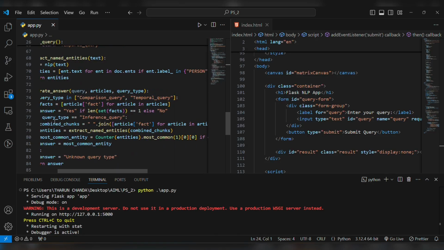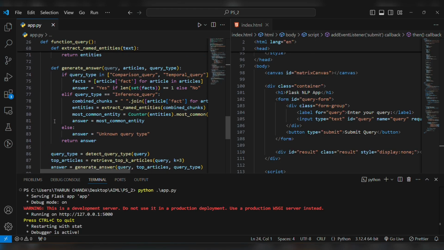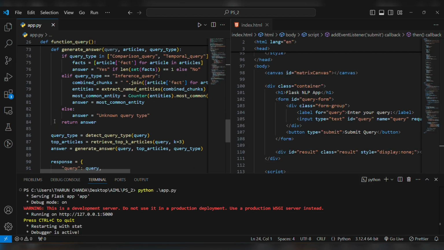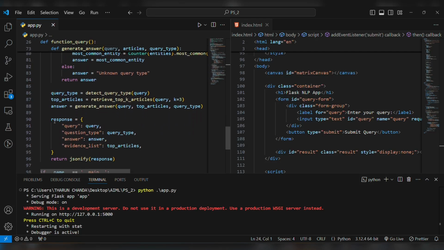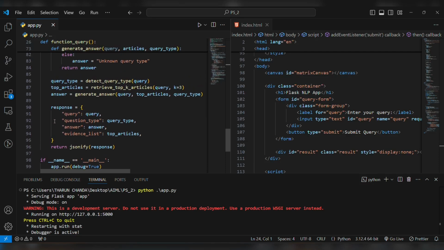Then we used NLP for detecting, and we will generate the answer, and the response contains query, query type, answer, and evidence list.